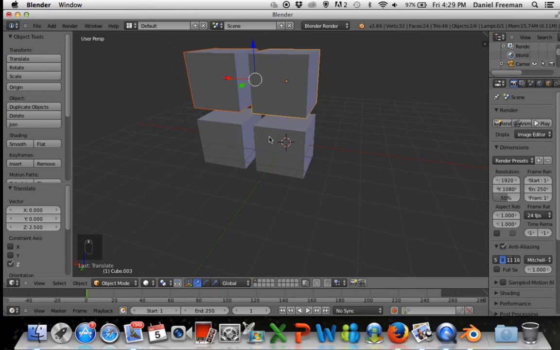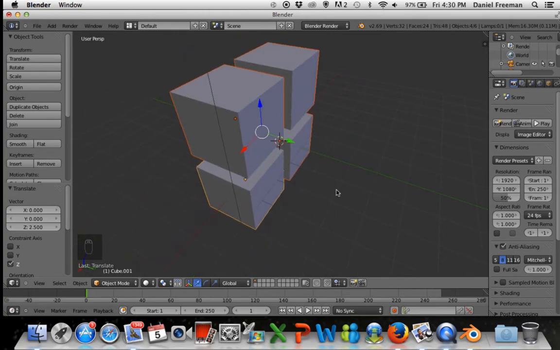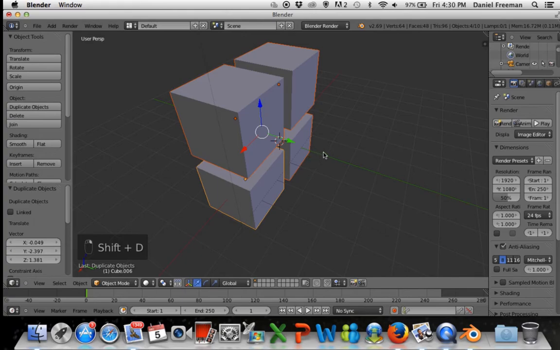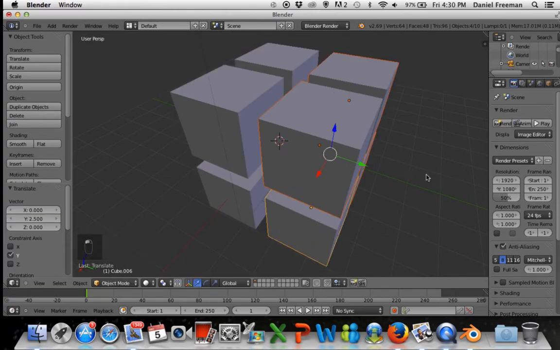Now, all we have to do is just copy all 4 of these cubes. And I'm going to let you guess which axis you should go on, which should be fairly obvious by now, but let's go ahead, duplicate these, grab it along the right axis, type in the value, and there you go.